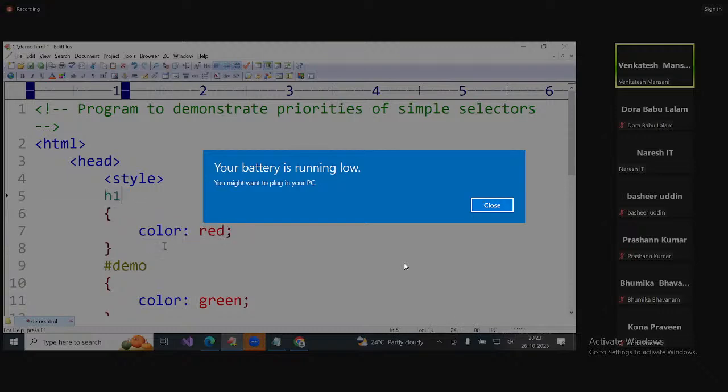Here I want to write. Can I write like this? Can I write like this? No. In this case, if you want to write, you can write like this. It is an element selector.